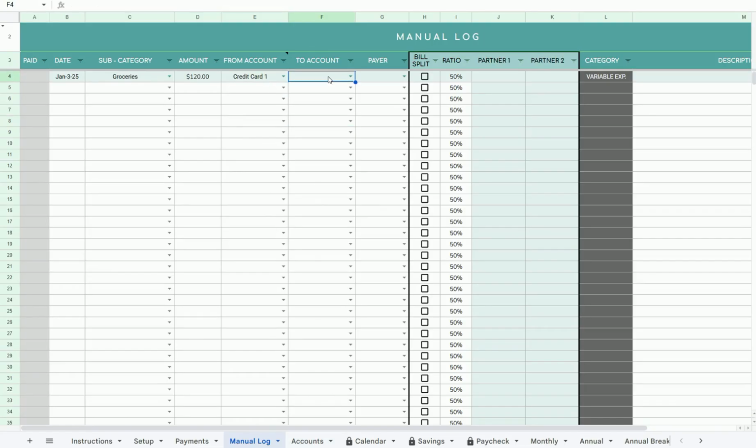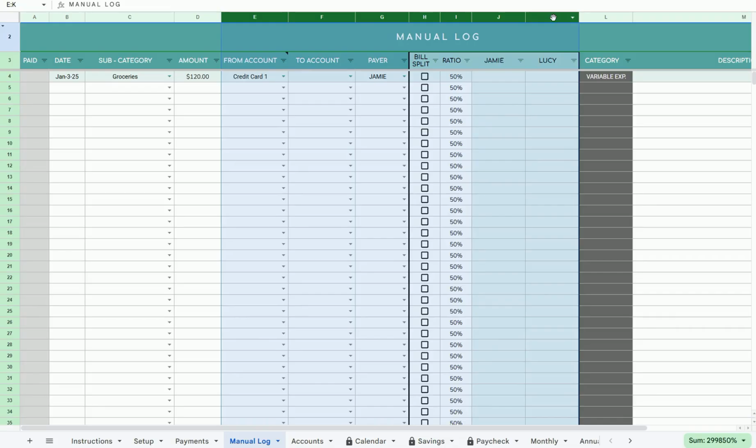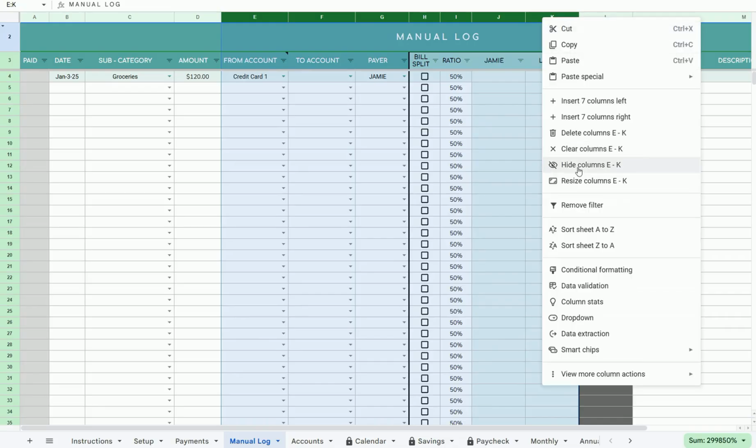To account is only applicable for income, savings, and debt. So for example, if you accidentally choose something here, this will turn red because this is groceries, which is variable expense, and the to account will be to your vendor. So I'm going to delete this. Then select Payer. The same with the Payments tab. Column E to column K are optional. So if you do not want to use them, you can right click and then select hide columns.